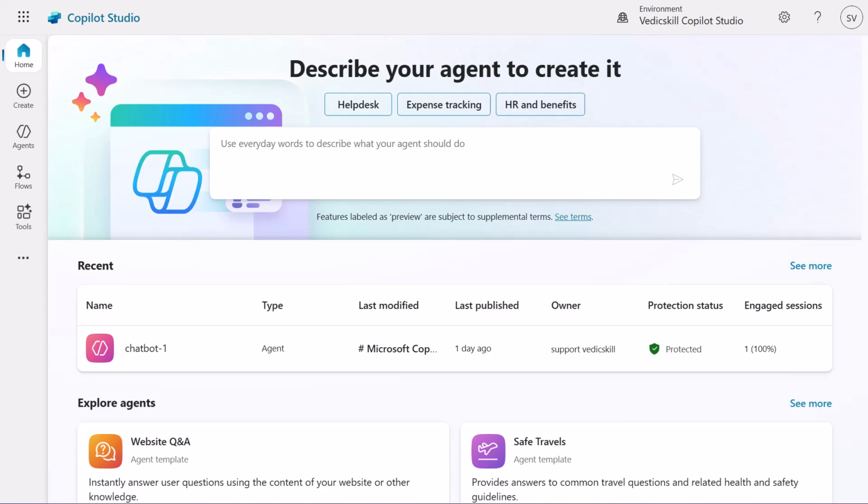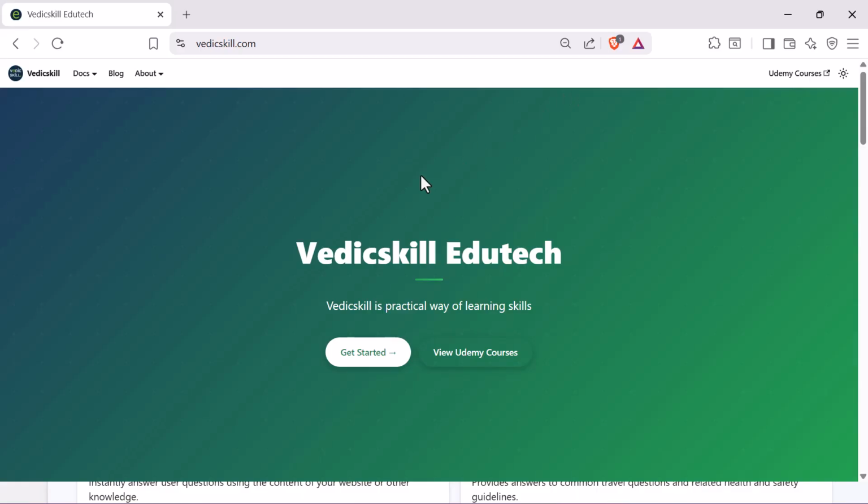So let's take one theme: I want to create an agent for an edutech company. Let me take an edutech company, which is the Vedic Skill edutech company, and the website is vedicskill.com. For this website, I want to create an agent, and that agent will answer the questions asked by the customers.